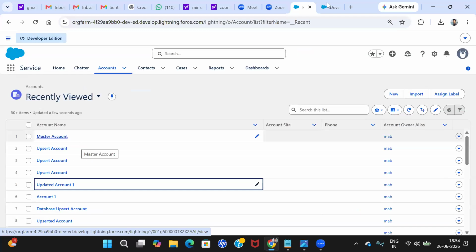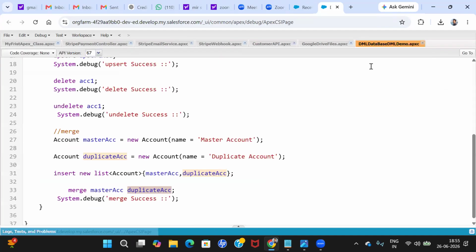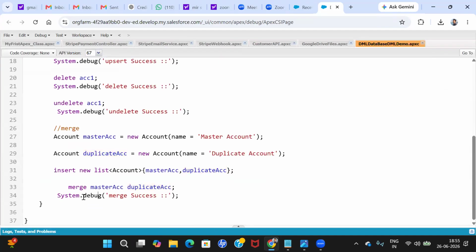So we have DMLs: insert, update, upsert, delete, undelete, and merge. Now we are going to start the database DML functionality. Till now, you are clear, right, everyone? Sir, can you explain the merge command again, sir?